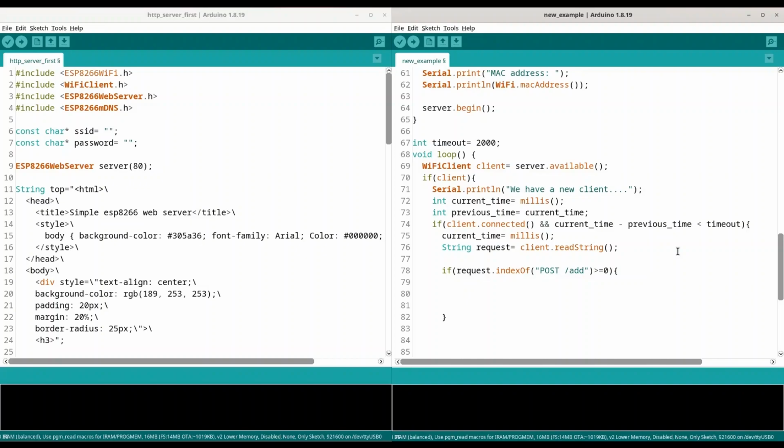So what is this about? This string "post /add" means that our client requests the page add with the post method, and that is going to happen if he puts some text into the appropriate text box and clicks on execute. So if our request contains this element, it means that the described action has been performed.